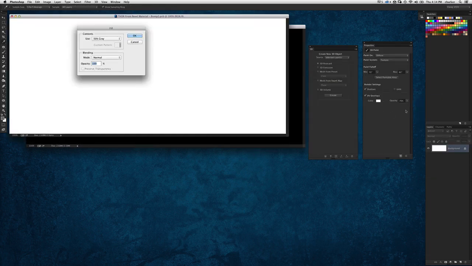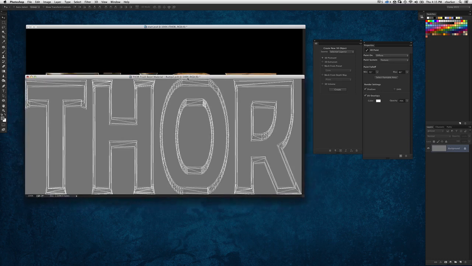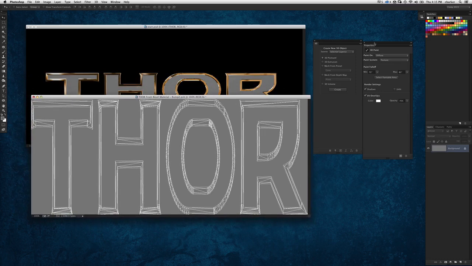Now I'm going to give this a base fill of 50% gray, and you'll notice we can see the text wireframe inside of this mesh file, and that is because of this setting over here in the Properties panel. Right down here at the bottom, you see it says UV overlays. You can turn that on and off. It just helps you place certain textures or elements so you know they're going to show up in the right place on your 3D layer.